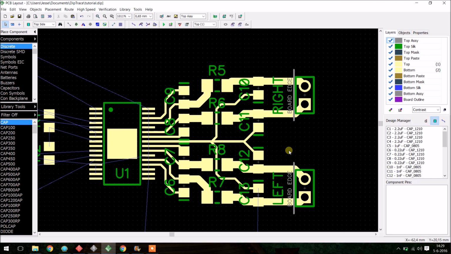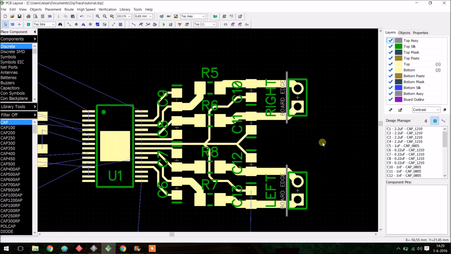Now we are done with the output section. As you can see, I used thick traces where possible, especially in the output path of the amplifier, because that's where high currents will be flowing. Now we will go on to the input section.